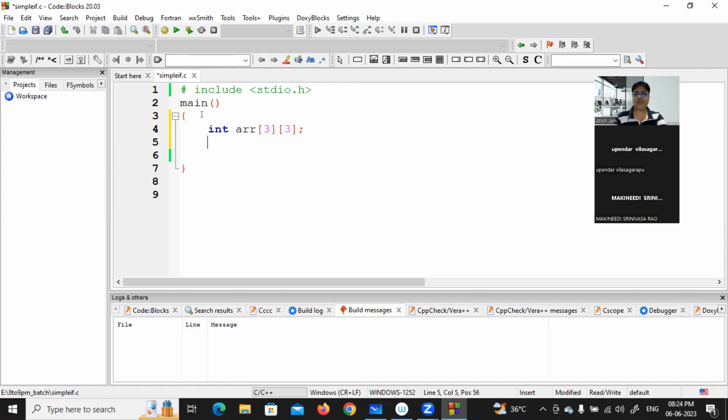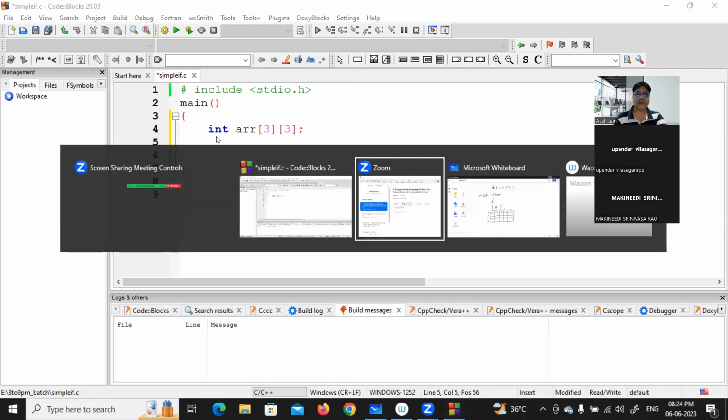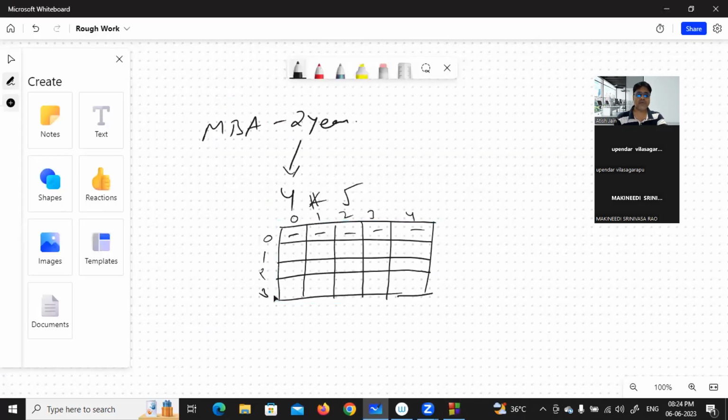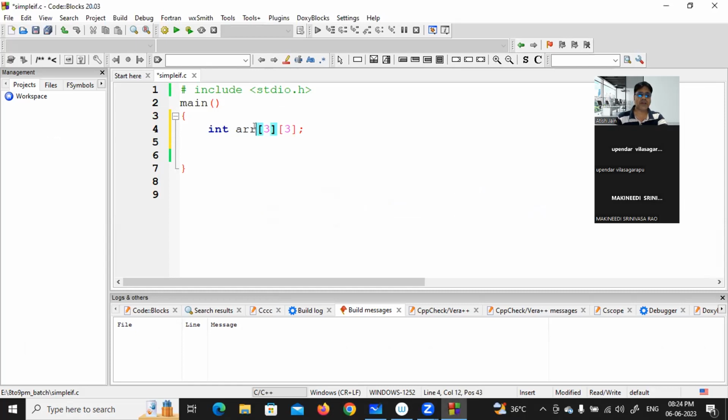So when you say 3, 3, or you can take the example of what I said here right now, 4, 5, that's nothing but you can take the array name as subjects, and you have 4 semesters. Each semester you have 5 subjects. This is how you can represent it.